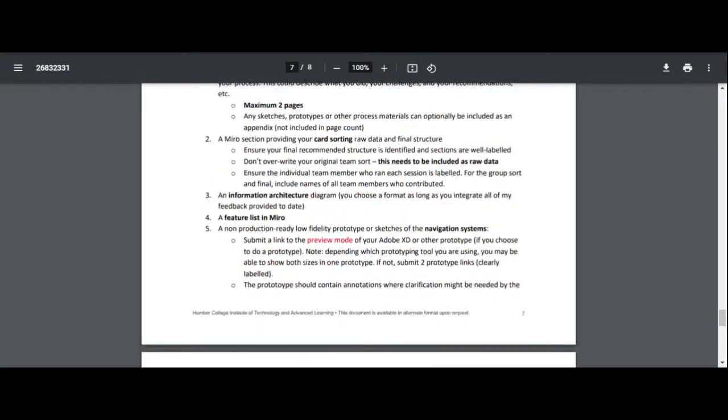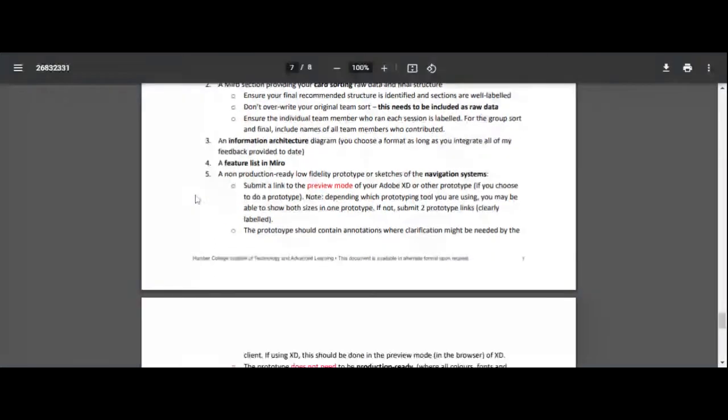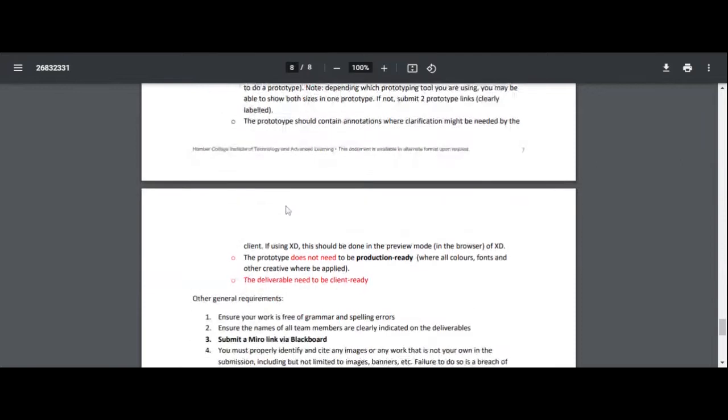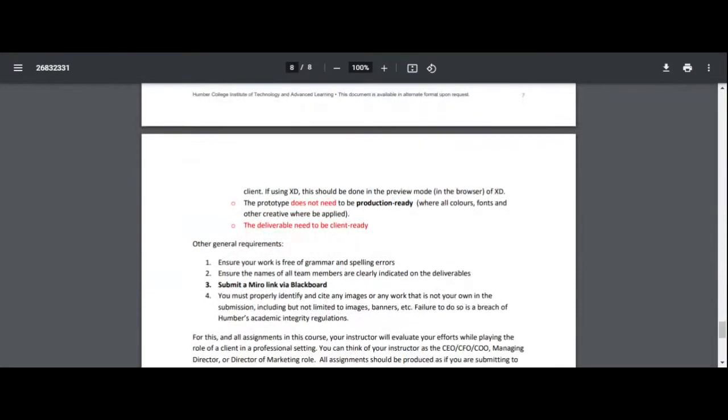Then the information architecture diagram and the feature list in Miro. And as I said, you can do a low fidelity prototype of the navigation system, or you can do sketches, you can do wireframes. I don't care, as long as it's there. And everything has to be client ready.